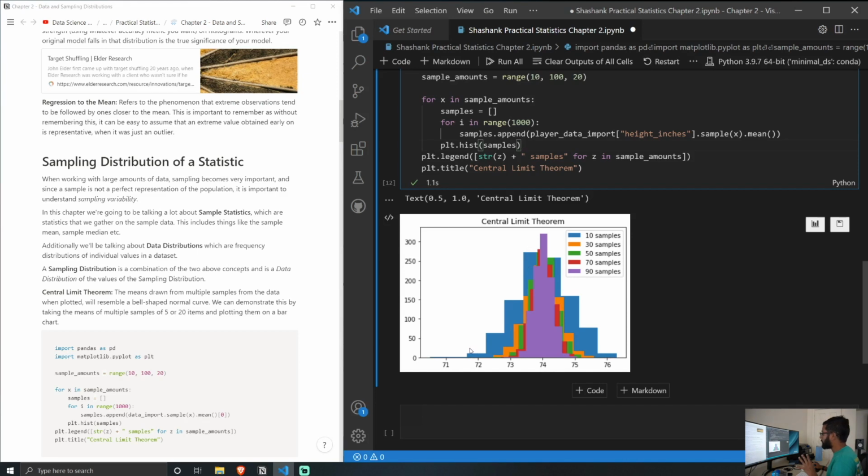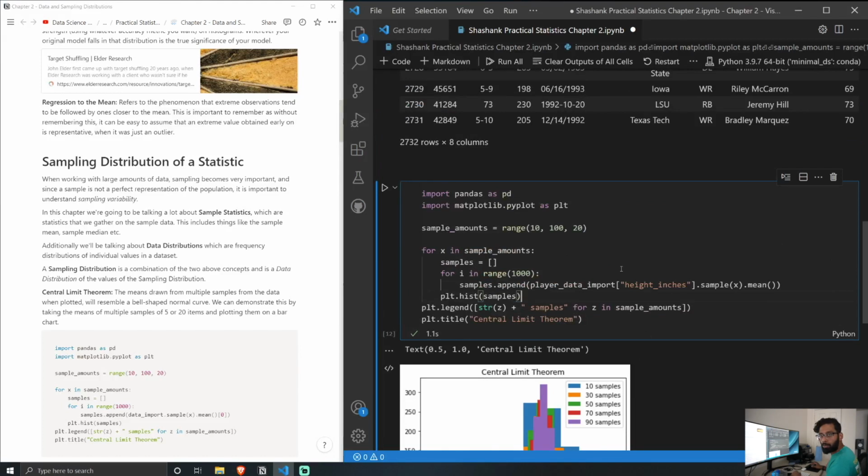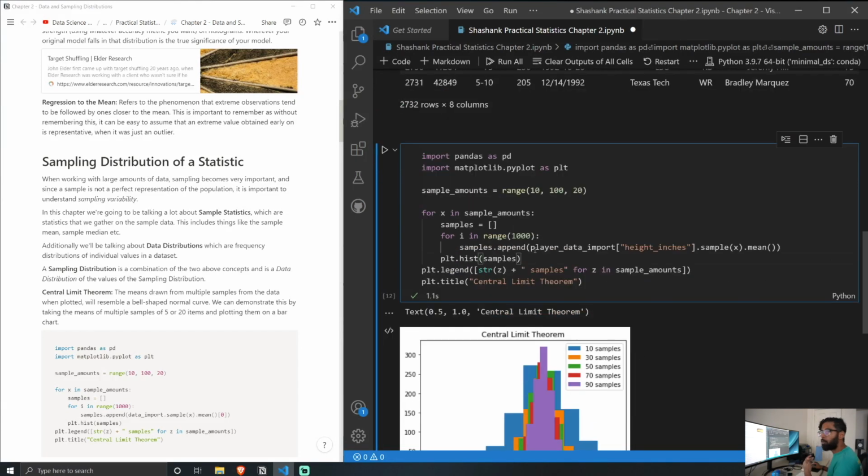The more samples I take, the closer to a normal distribution we should get. Or sorry, let me rephrase that. We should get a normal distribution, which if you look at all of these, they're all normal distributions. And as I take more samples, they seem to converge on the same central point, which is probably what the actual population mean is. It's probably about 74. So that's what we're trying to illustrate over here.